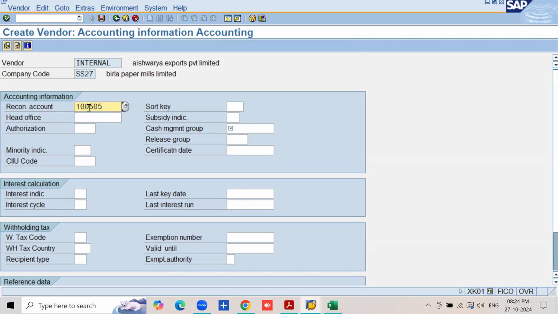Now listen to me carefully. You have created this reconciliation account 1,05,005 as a reconciliation account, right? Then it is assigned in every vendor master record. For example, we are assigning this reconciliation account 1,05,005 in Aishwarya Exports Private Limited, right? So from now onwards, when you post any purchase invoice, purchase return, or payment to this vendor, that transaction is also automatically updated in this account. That is the settings. These are the links.